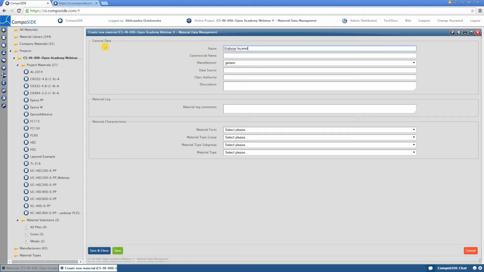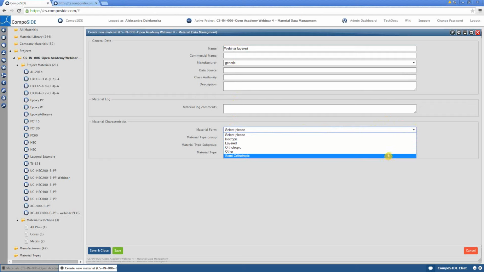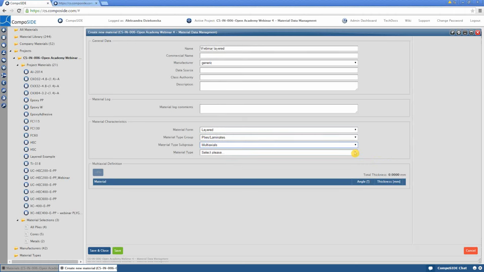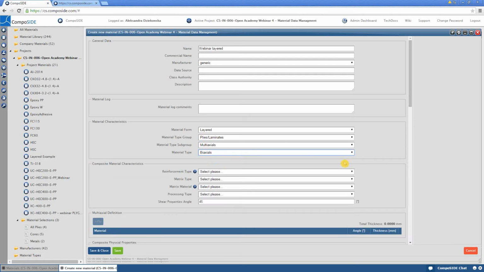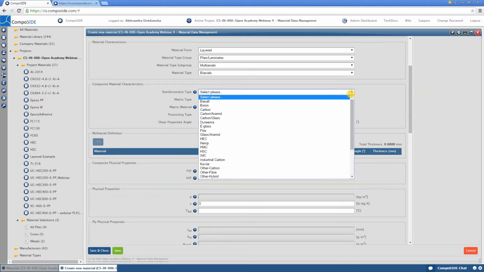Okay, I inputted the name. Of course, it's all generic data, so you can put in the data source and so on. Now we are selecting material characteristics. This is a list of the materials that we support at this level, and now I'm selecting layered materials. The material type group was automatically selected. We selected multi-axials, and in this case, I just selected biax to keep it simple. Of course, you can build quadraxials, triaxials, and so on.